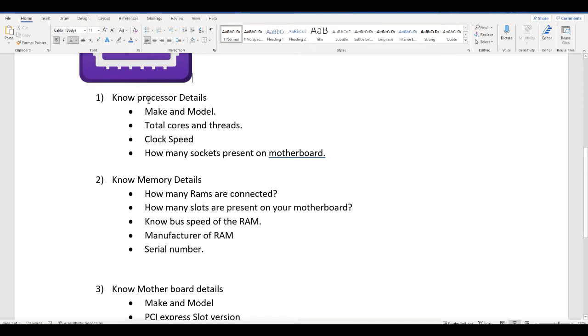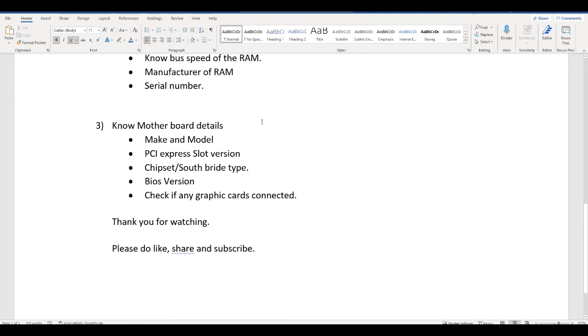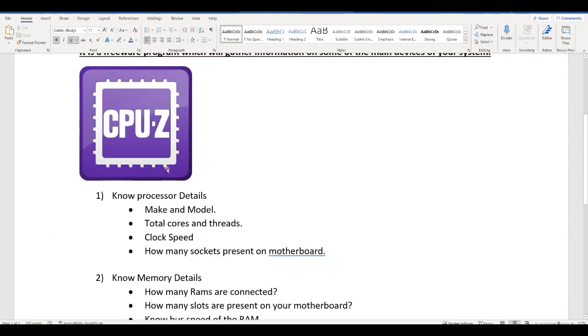Here you can find the details of the processor, like make and model, how many total cores and threads the processor has, the clock speed, and how many sockets are present on the motherboard for the processor. For memory, you can find how many RAMs are connected on your machine, how many slots are present on your motherboard, the bus speed of the RAM, the manufacturer, and the serial number of the RAM. And motherboard details like make and model, the PCI Express slot version if you connected any, the chipset version, South Bridge and its type, the BIOS version of your motherboard, and you can check if any graphics cards are connected. So all this information you can find in CPU-Z.